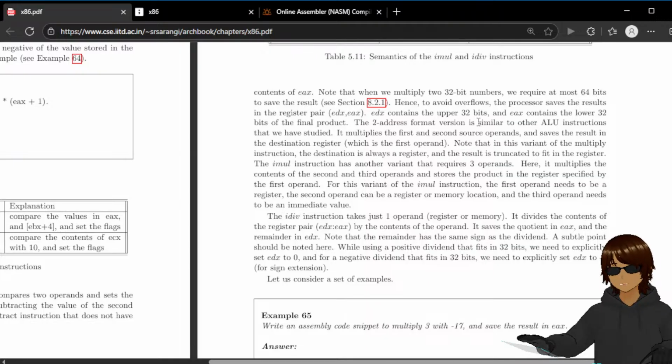The two address format version is similar to the other ALU instructions that we have studied. It multiplies the first and second source operands and saves the result in the destination register. Note that in this variant of the multiply instruction, the destination is always a register and the result is truncated to fit in the register.